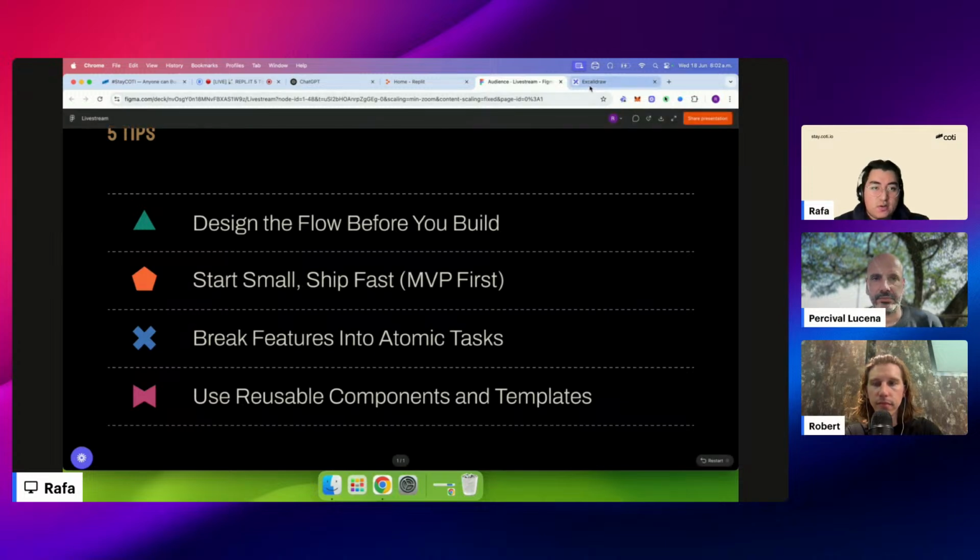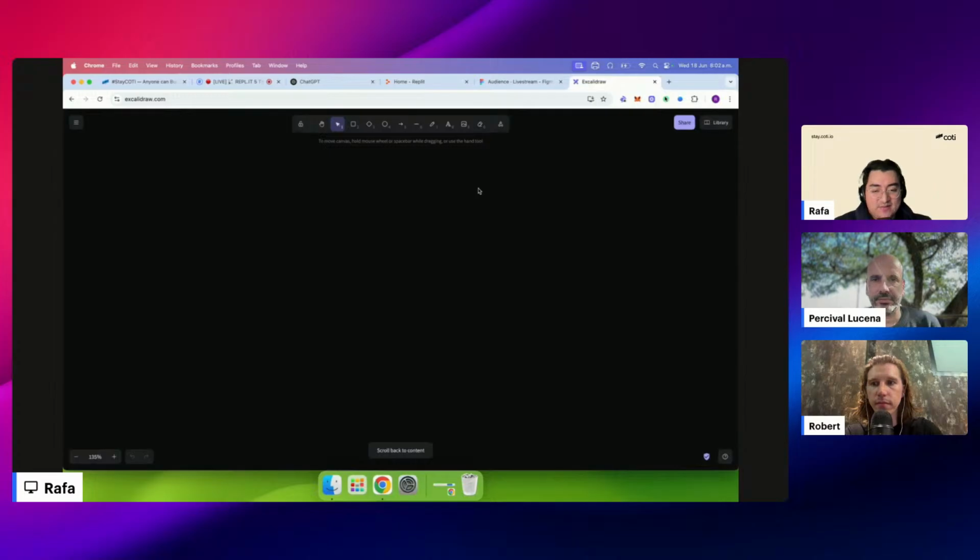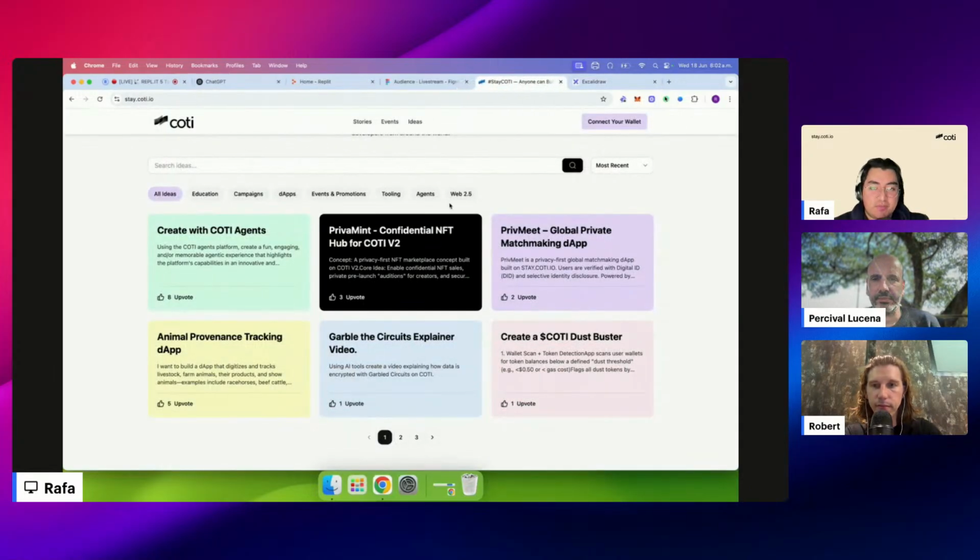Okay, so I will start using an easy and cool tool called Excalidraw. Here you can make notes, you can draw your flow and you can draw anything. So let's start with this one. First of all, before we draw, let's choose a community idea that we will build.